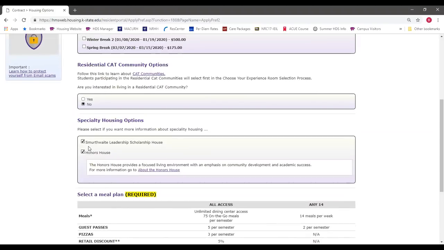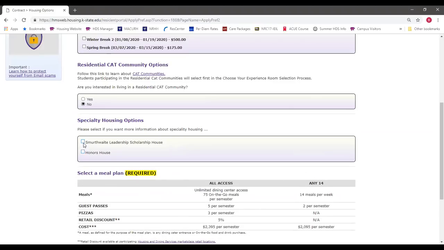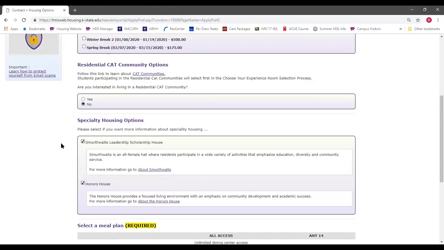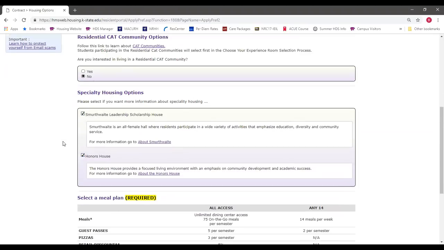If you're interested in one of our specialty options, the Smurthwaite Scholarship House or the Honors House, you can check these boxes or you can leave them unchecked, and that will indicate interest and you'll receive more information about completing the supplemental application for one or both of those communities.